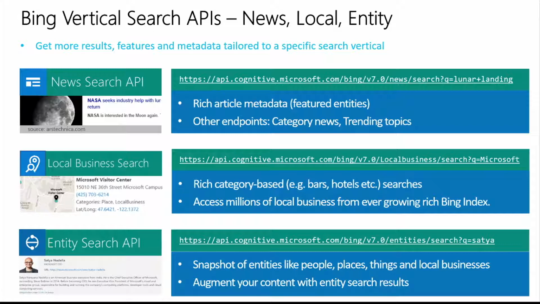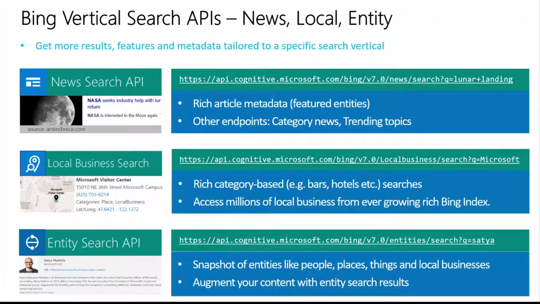It also lets you get news in a given category, or it can help you get trending news articles on a given topic or in a given country. So this API provides you all those capabilities. We'll see different interesting scenarios in which this API can be used and is being used in the industry in the next slide.